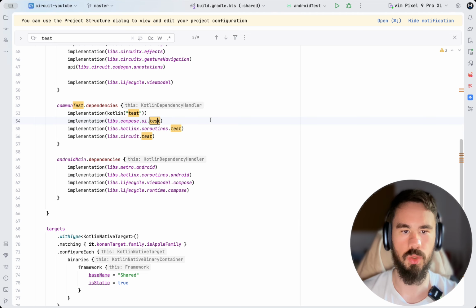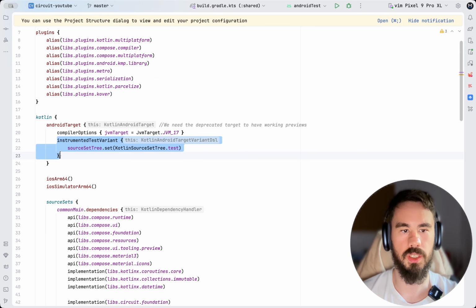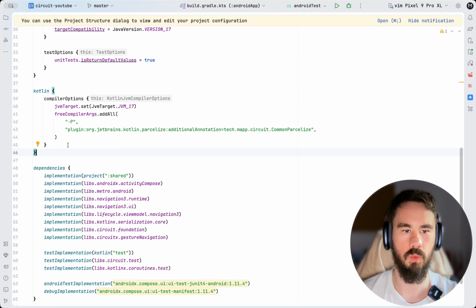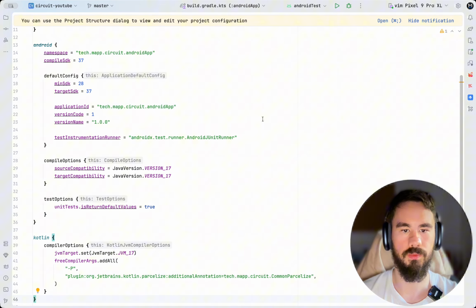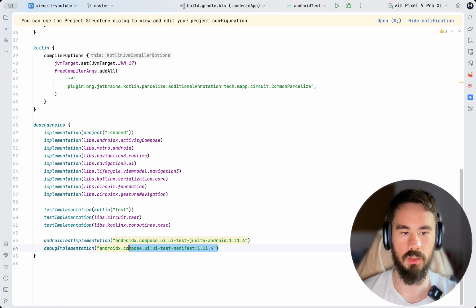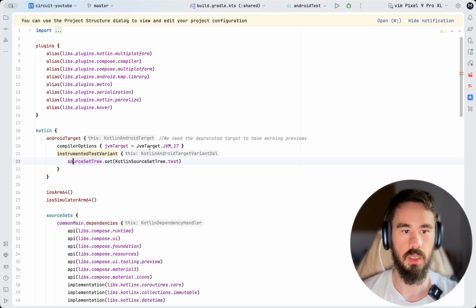It is Compose UI test. You see, it is from JetBrains with the multi-platform version. You need to set this up for the Android target, and when it comes to the Android app, we actually need to enable the Android JUnit test runner. That's it, and the instrumentation tests dependency for Android.